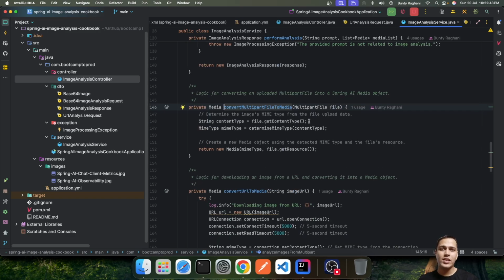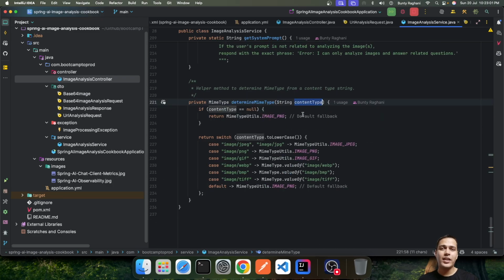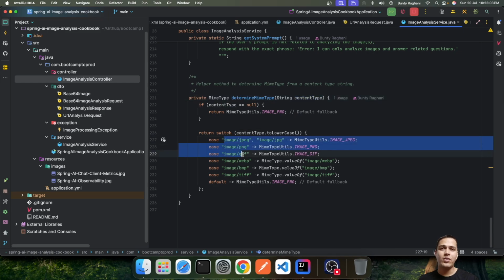So if we see this method, as an input we are receiving the multipart file. We are extracting the content type. Based on the content type, we are determining the MIME type, which is nothing but the media type. For this, we have created the method determine MIME type. So based on the content type that was received, it will check what kind of image it is.